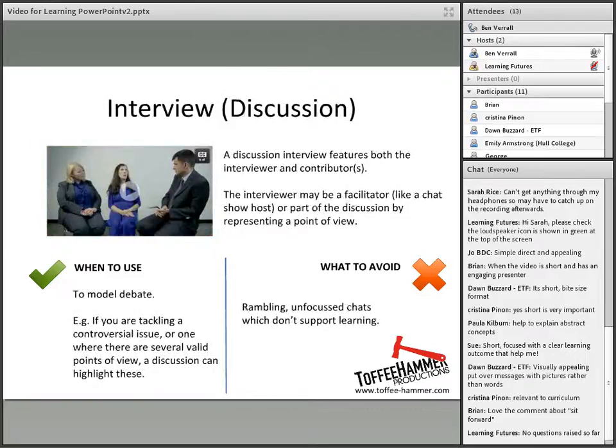A discussion interview is a fantastic way of bringing across, modelling a debate. So particularly with students and you're introducing a controversial subject, you could actually film some students themselves debating, talking about a subject, or you could bring in some experts, or you could film members of the faculty discussing a subject. The thing about an interview is that you're presenting fairly different points of view about a topic.